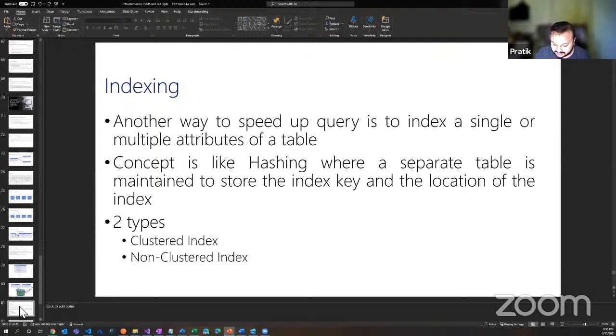So indexing, again, the concept is pretty similar to that of hashing. That is, you're keeping a separate table, and in the separate table, you're creating an index key which is pointing to the original data record. However, this is using a different mechanism. It is not exactly using a hashing mechanism. It is using some clustering format, some non-clustering format and so on. And you're not really generating a hash table. You're generating something called a B plus tree here.